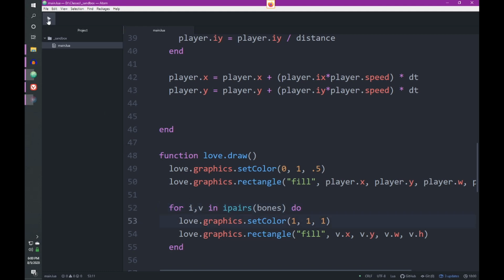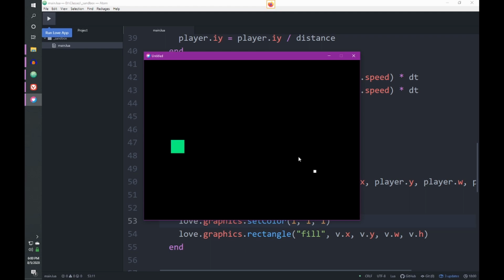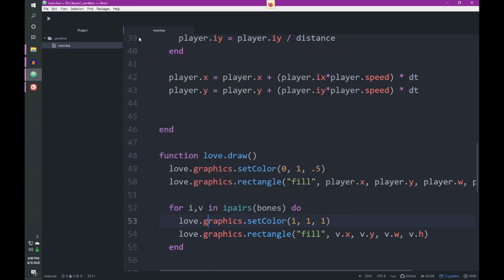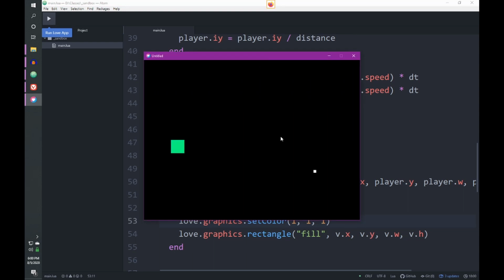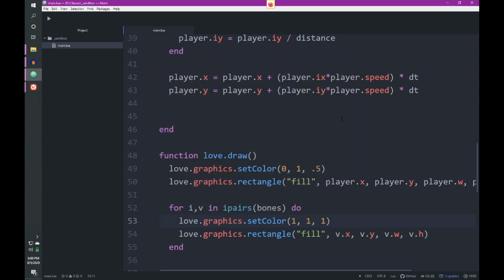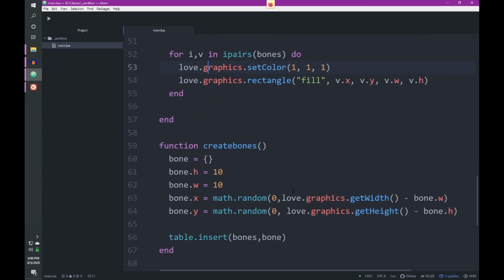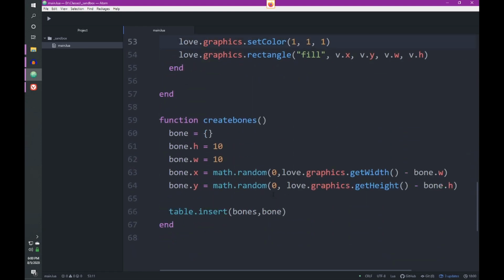So if we run this, we got a bone. Forget if the random seed gets updated. I guess it doesn't. We could update that manually. You can look at how to update that manually. We got a lot more to get through today. So that's fine. Now let's create a bunch of them.